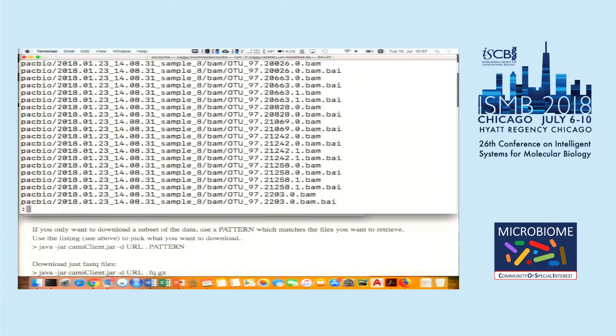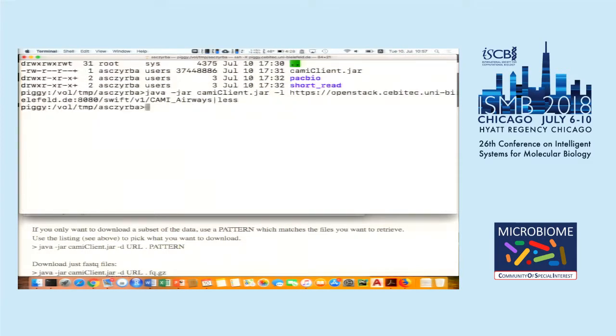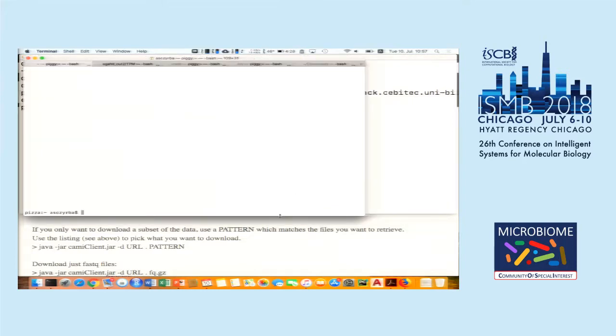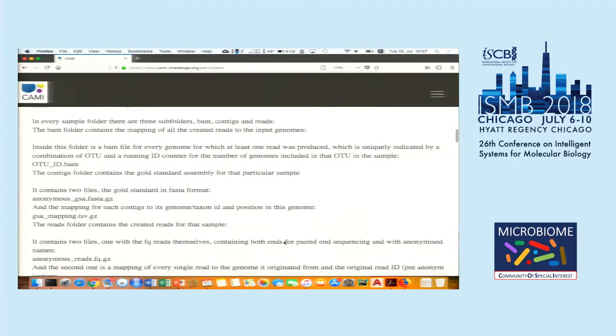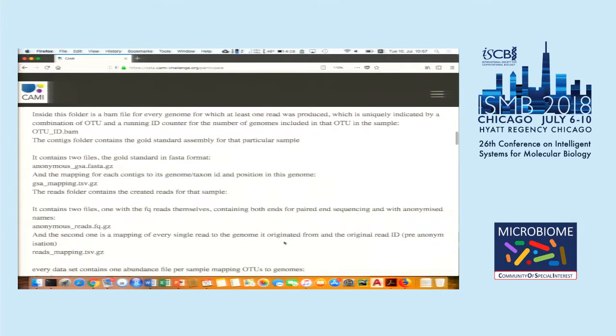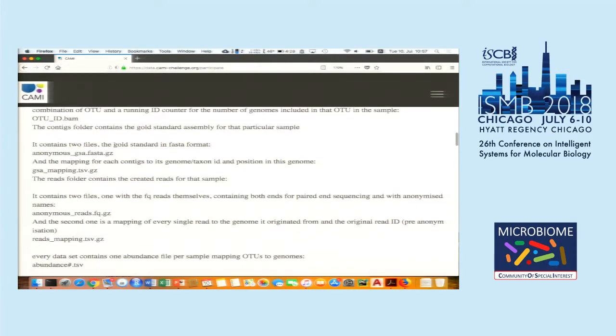And that's the same for Illumina data and so on. If you're only interested in parts of the data, you can use regular expressions to download only parts of the data. The data sets are described here on the web page, basically the content of each file.